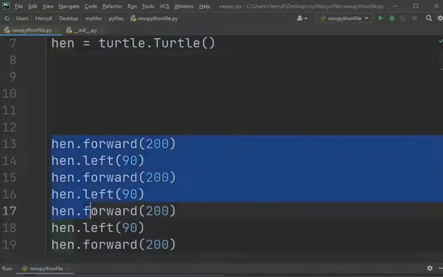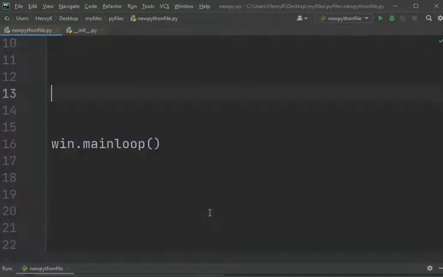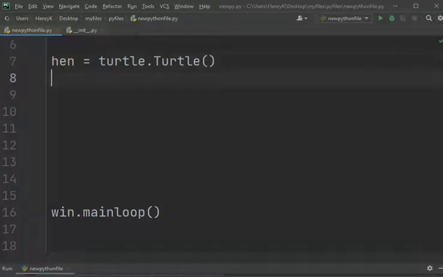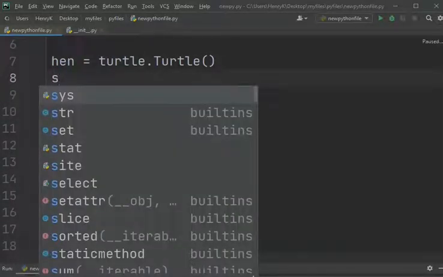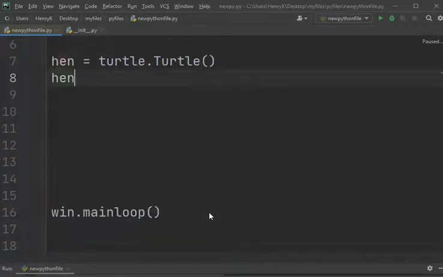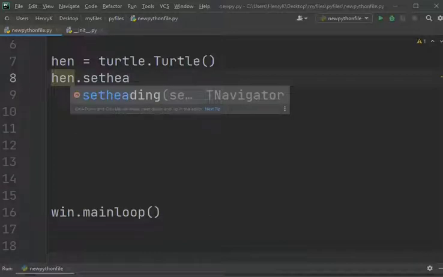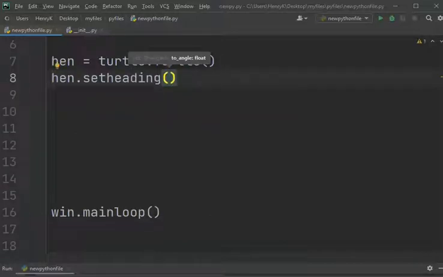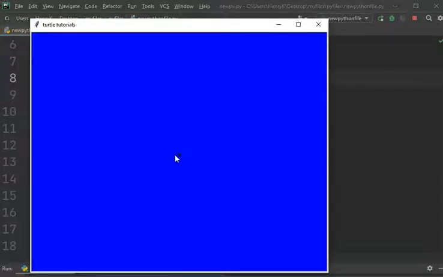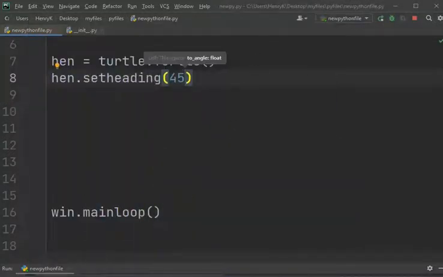Before you do anything, maybe you want the turtle to head somewhere or to rotate at an angle. What you do is you say hand dot set heading, and then the angle that you want it to head to. Let's say you want it to head to 45 degrees. This is how you can do that. Let me run it and see. As you can see, it is facing 45 degrees this way. But this is very similar to how we turn it left.